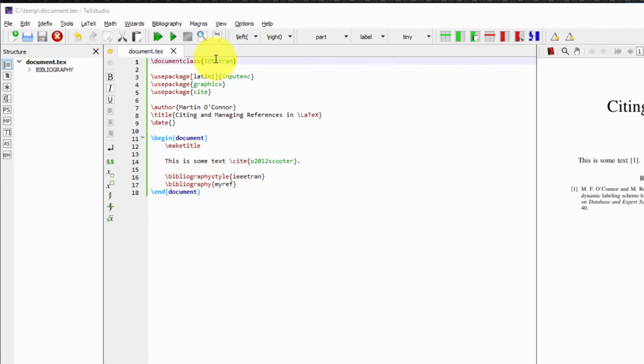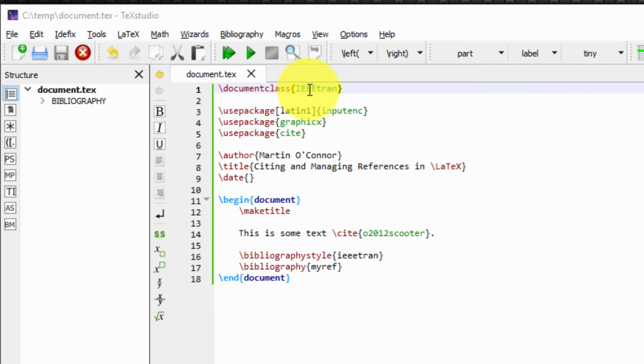So remember, I use 3 different styles. I use the article style, I use the Harvard style, and I use the IEEE trans. And in some cases, I use one package, I use Harvard. In this case, with IEEE, I use cite. I also use different bibliographical styles.